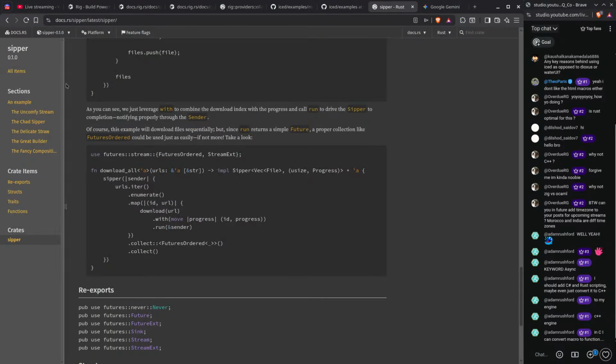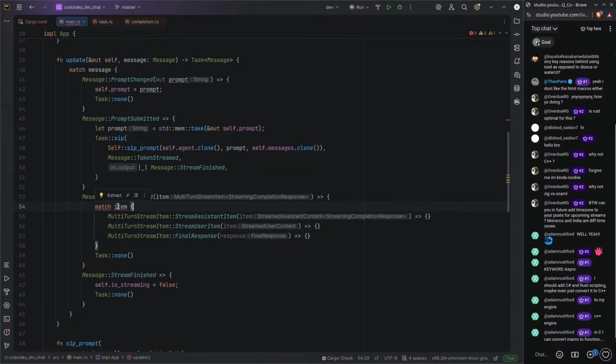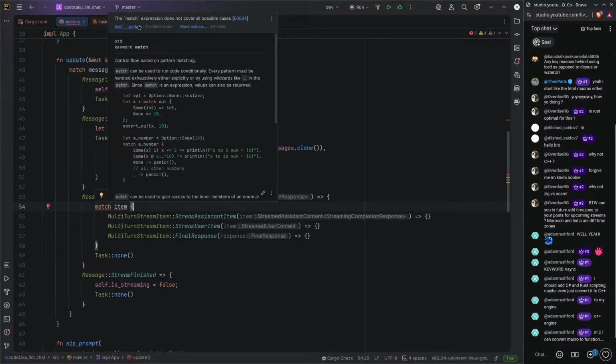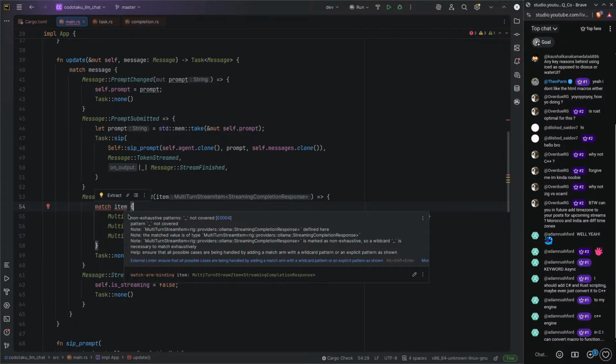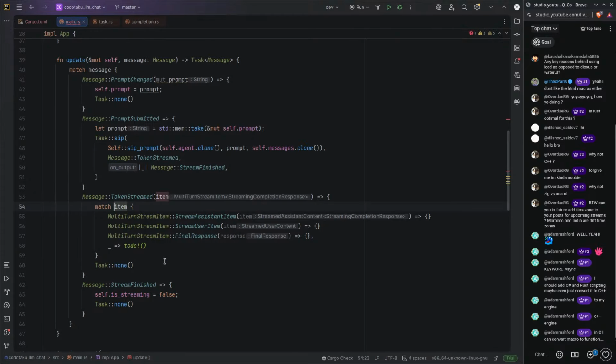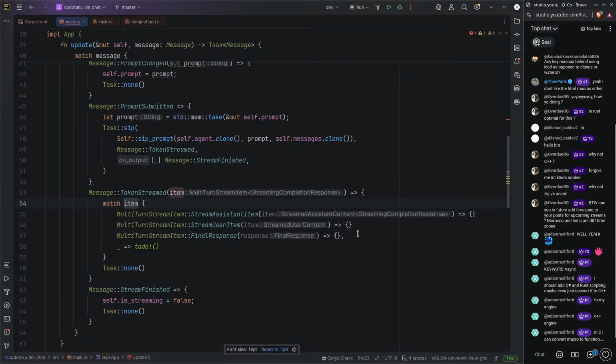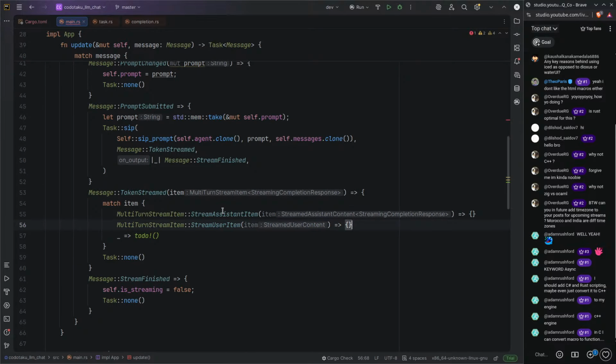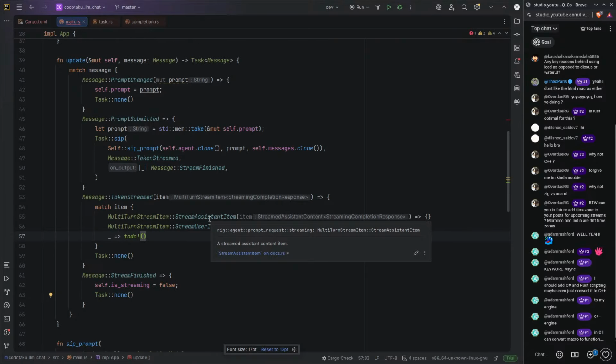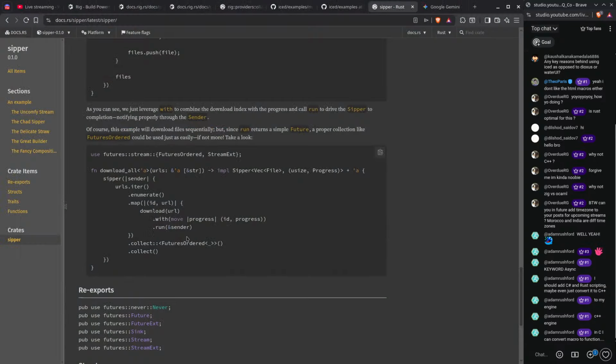Okay, let's see what the AI would say. Match item, non-exhaustive, non-covered. Really? Is there any other items here? No. So I'm not sure why it's asking about that. So I don't really need the final response, I just need the streaming stuff. And stream assistant item and user item. All right, let's just see.